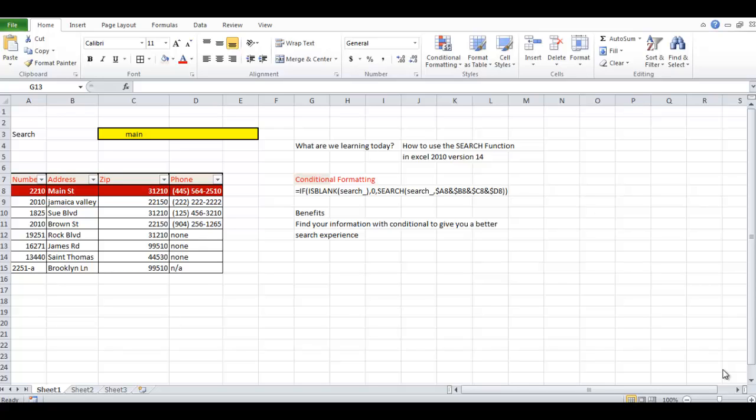Today, what are we learning today? We're going to learn how to use a search function in Excel 2010, version 14. We're going to be using conditional formatting, and right here we'll see the type of code that we're going to be using. The benefits of this is you'll find this information very useful because now you'll be able to give your search function conditions, which gives you a better search experience, in my opinion. So we'll look at the code and see what it does.